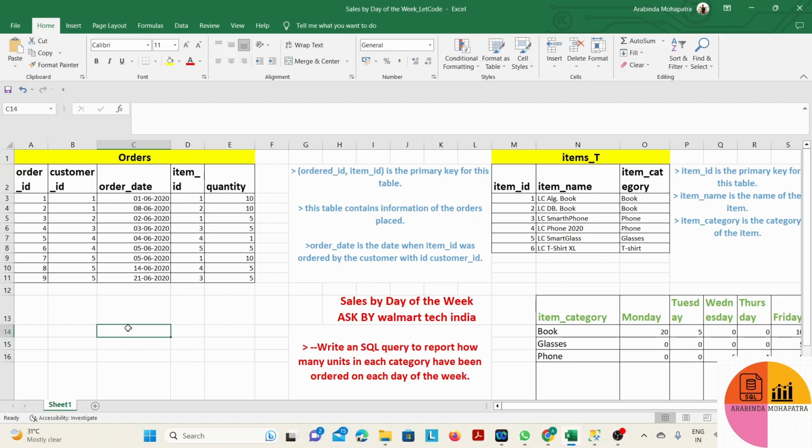So the ask is, suppose a business owner, like the supply chain people, wants to see how their business is going. So they want a report where we write a SQL query to report how many units in each category have been ordered on each day of the week. Basically, for each item category, we have to find how many orders have been placed on each day of the week.